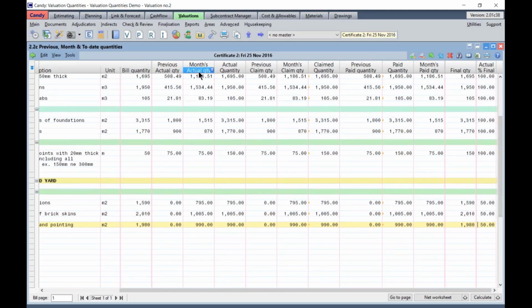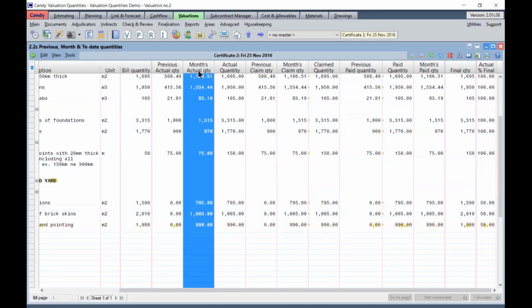Now, as you can see here, my month's actual quantity has now been populated with the difference of my previous and my actual to date quantity. After I've done this, I can now go back to my valuation setup manager to see the impact that these quantities have now made on certificate number 2.